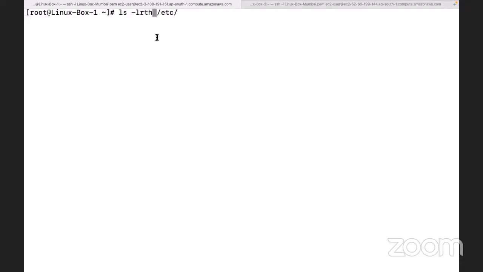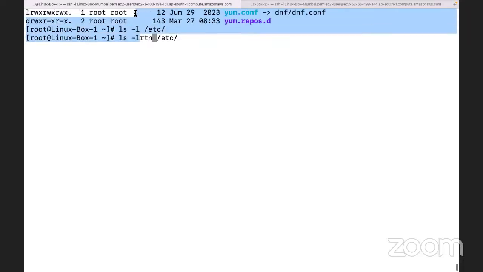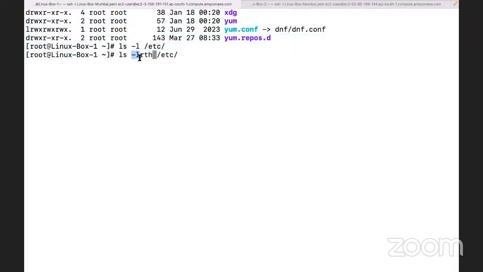I'll run the command ls -lrth. What does that mean? L is for list, like the long list, as we did earlier. R is for recursive: if there are directories and inside those directories there are other files and folders, I want to see that. T is for modification time, so the ordering is based on the most recent modification. H is for human readable. Okay, let me tell you.